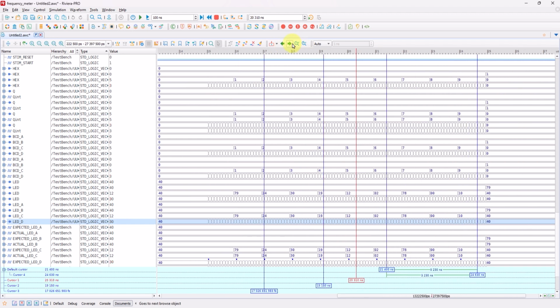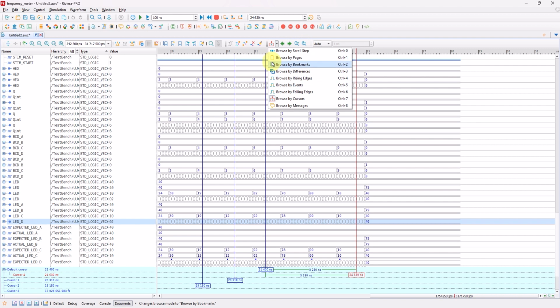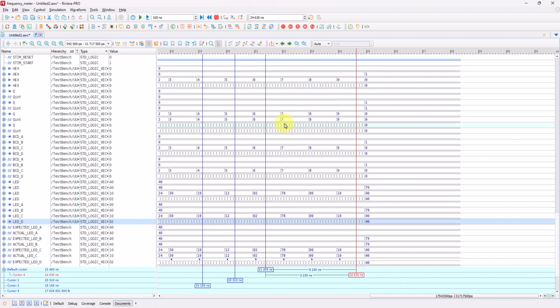And that wraps up this video. To recap, I've shown two different perspectives, debug and document. I showed how to measure signals, find objects or values, and browse through the waveform using different modes. Knowing these will only benefit you during your waveform viewer experience.